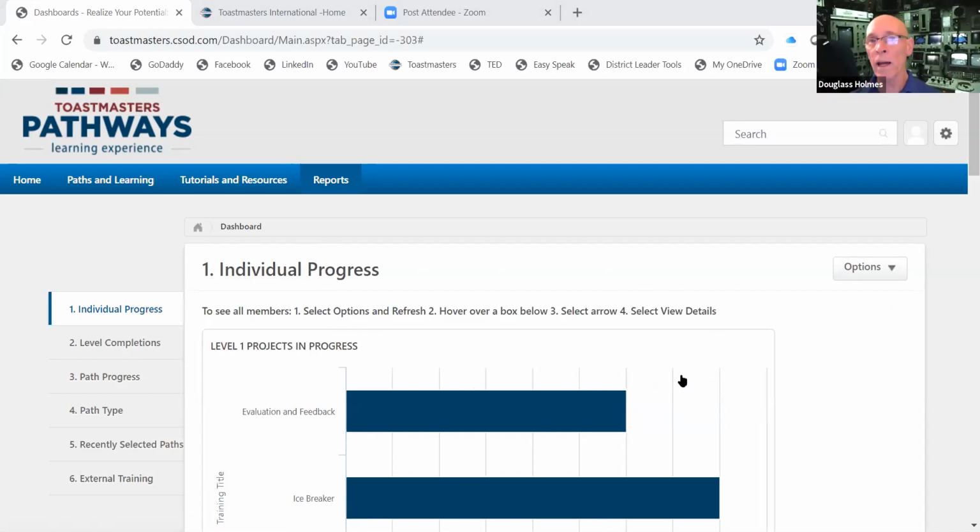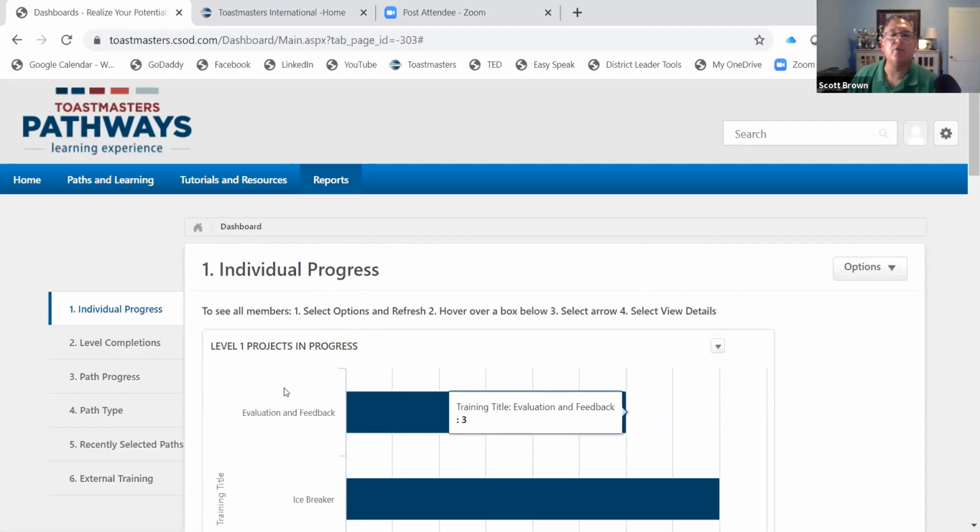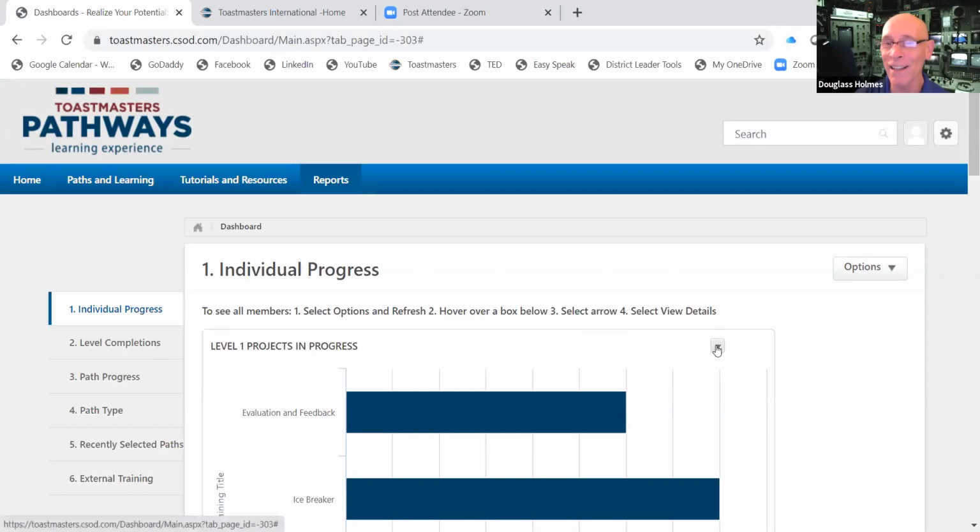You better go over that again because you went through it kind of quickly, Scott. But it is kind of important. That is a very important detail, and it's easy to miss. So Doug, you see individual progress here, correct? Yeah. It's the little arrow over to the right-hand side. That thing right there. It doesn't even appear if you don't know it's there. Correct.